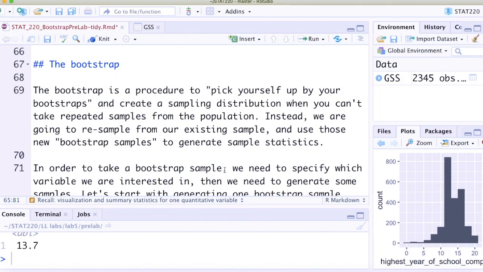So in the first video, we were talking about visualization and summary statistics for one quantitative variable, and now we're going to talk about the bootstrap in particular. The bootstrap is this procedure that lets you pick yourself up by your bootstraps to create a sampling distribution when you only have one sample. So what we're going to do is resample from our existing sample, and we're going to use those bootstrap samples to generate sample statistics and therefore a sampling distribution.